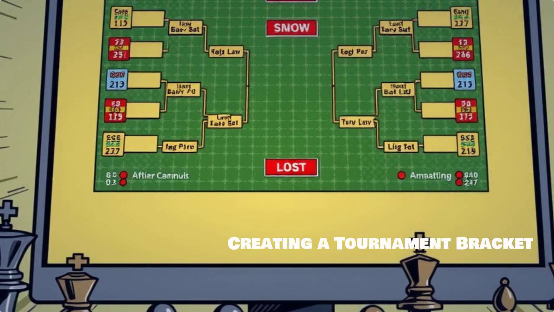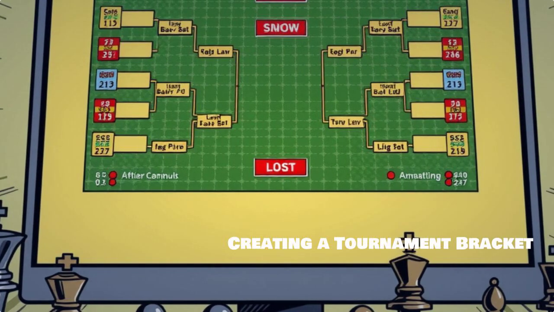Creating a tournament bracket is essential. Use online tools to visualize matchups and ensure everyone knows when they play. It adds to the excitement.